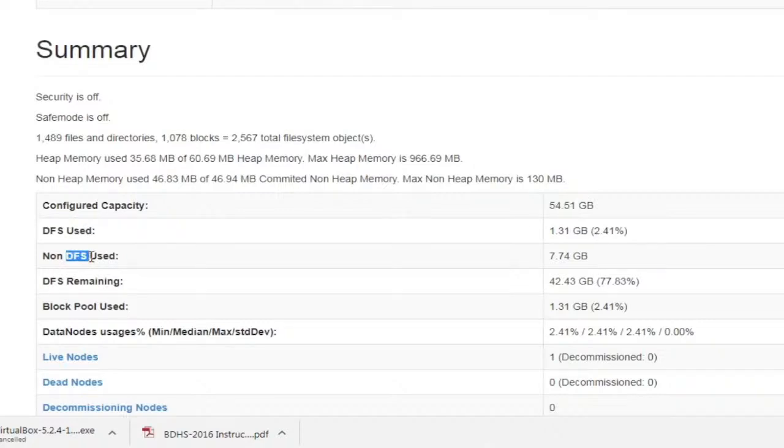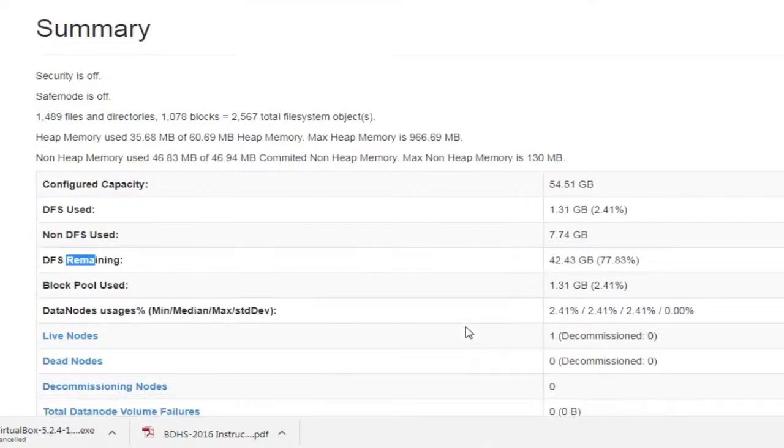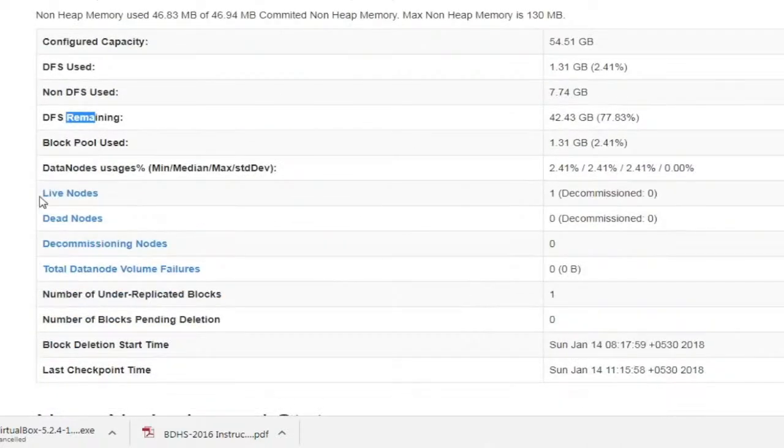Then there is the non-DFS usage, meaning all the local disk which is not part of the HDFS. So the total usage in it is 7 GB. Remaining HDFS is this much. How much of the block pool is used and all of that. How many live nodes are there? Right, so over here we just have one node.